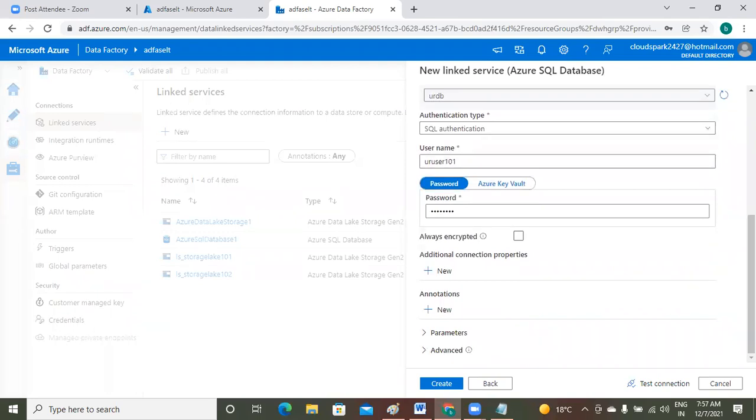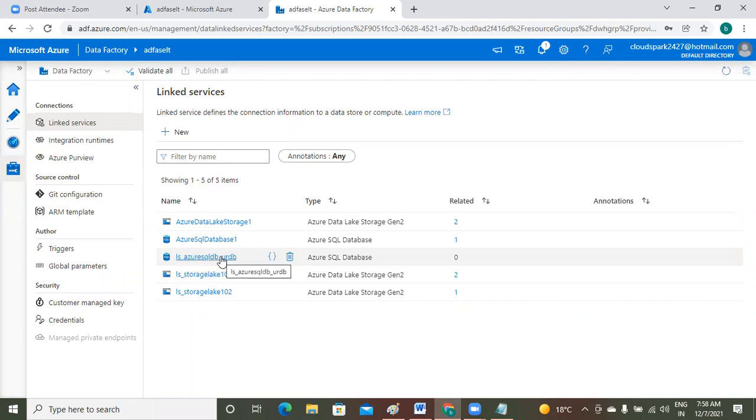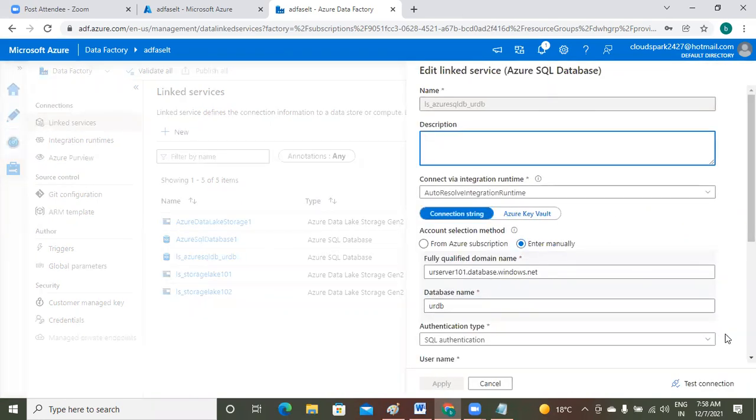The remaining options are not mandatory, but there is one important thing, which is parameters. I already told you that in the last sessions we will discuss two or three sessions only about parameterization. That is one of the important concepts. Now I am creating that. LS underscore Azure SQL DB underscore your DB. Okay, so we have created this now. Just I am trying to test the connection.